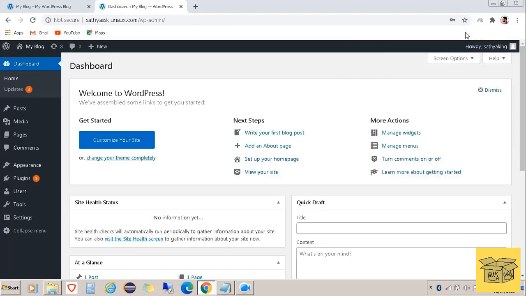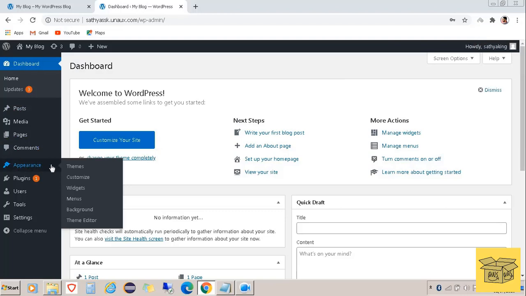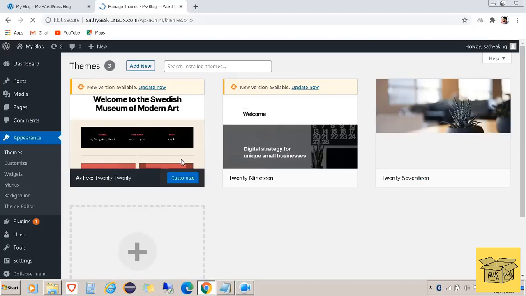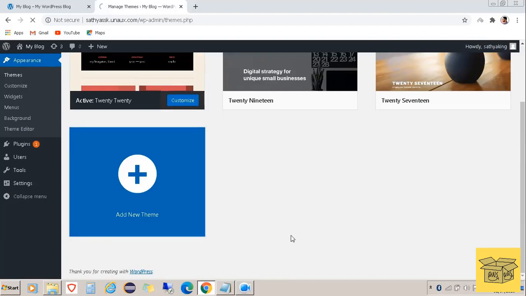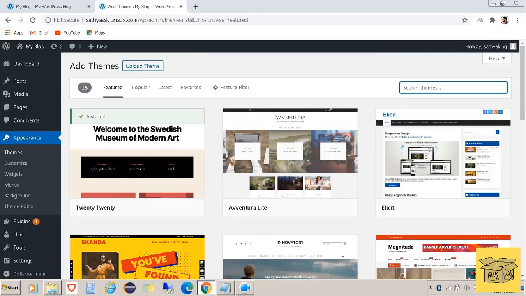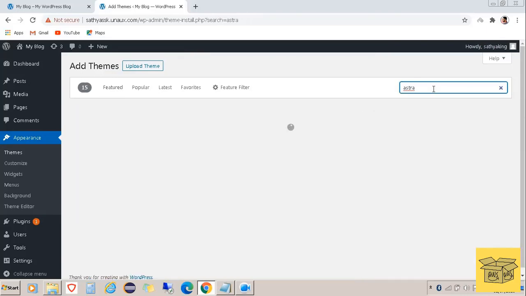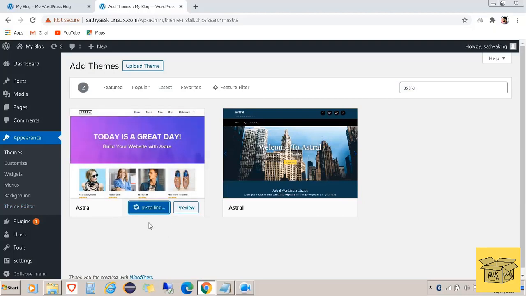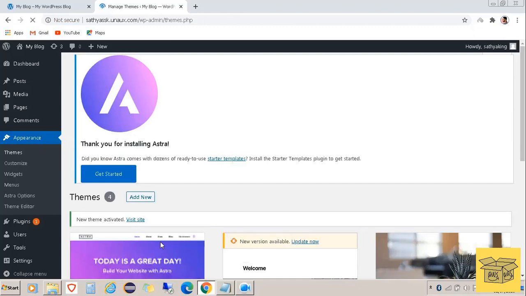First we are going to import a theme for our website. Go to appearance and select themes. Scroll down and choose add new theme. Search for a theme named Astra. This is a theme which is very easy for beginners to build a website with. This is the theme. Click on install. This takes a few minutes, please be patient. Click on activate.